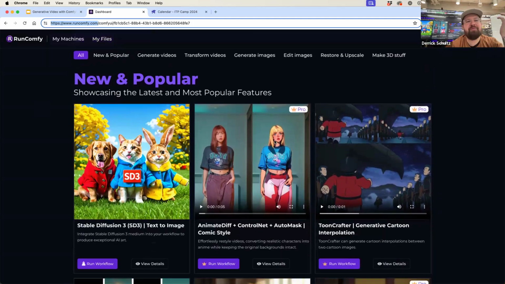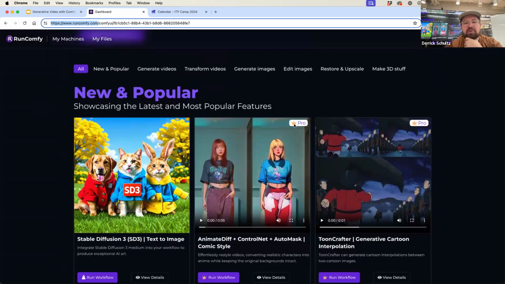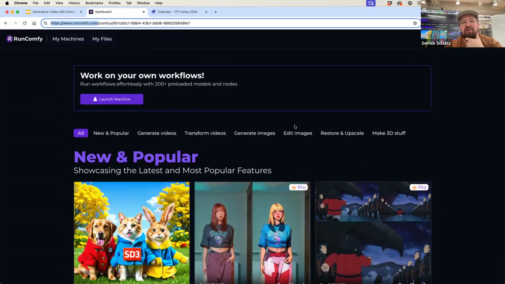The other nice thing about runcomfy is they have some predefined workflows. So if there's something you just want to do and you don't want to go and find a workflow or anything, they've got stuff installed, but most of the predefined workflows require a pro account. You'll see it here. I don't think it's really worth it, to be honest. I just do it because it saves me a little bit of money and I can help people quicker.